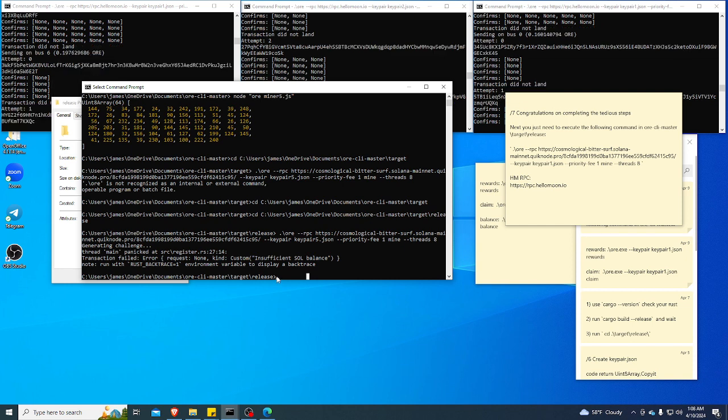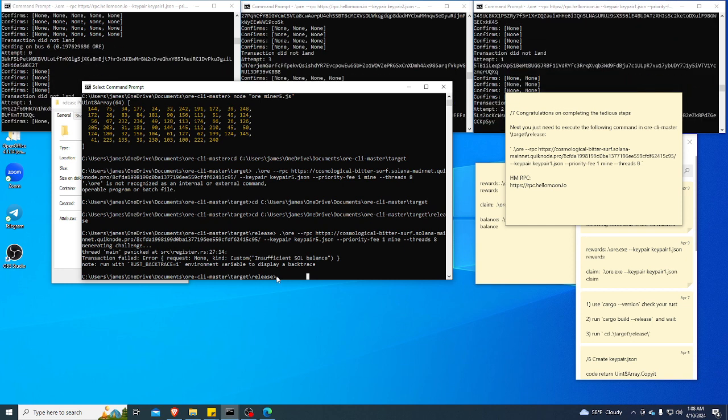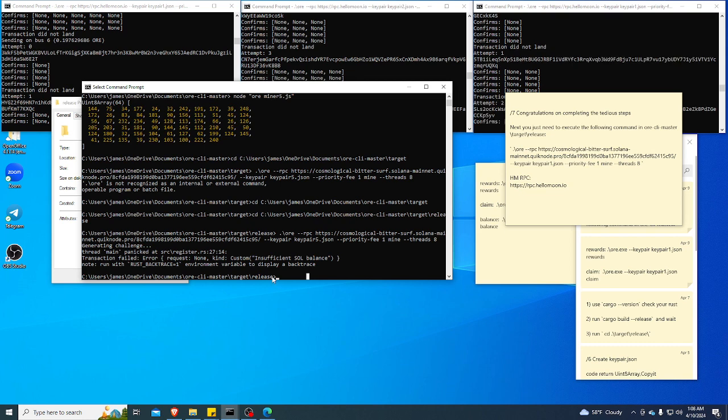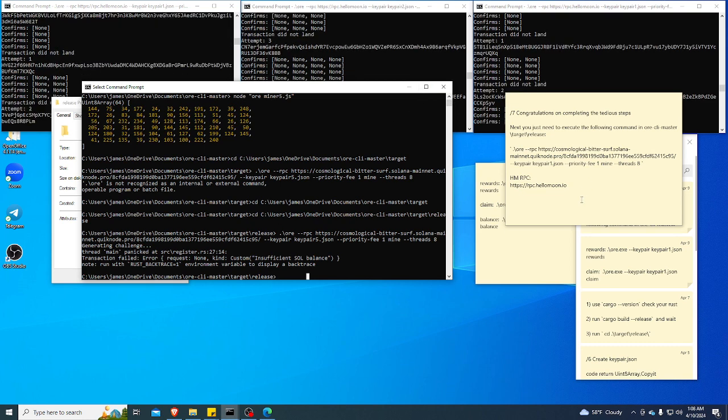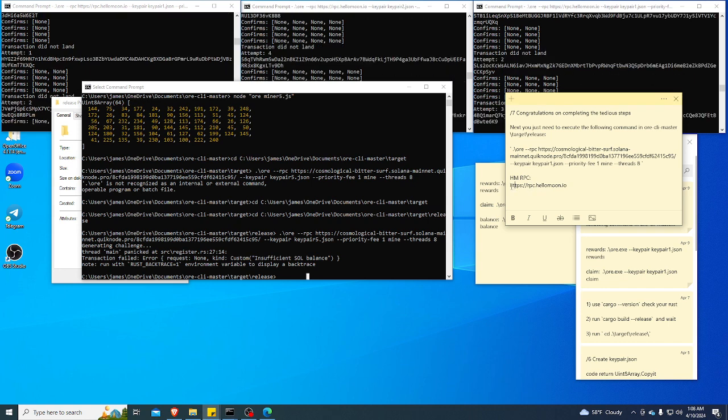That's how you swap out, or get a new key pair, put it in the JavaScript and JSON file, and then also your RPC here. Try out this one because it's pretty good.